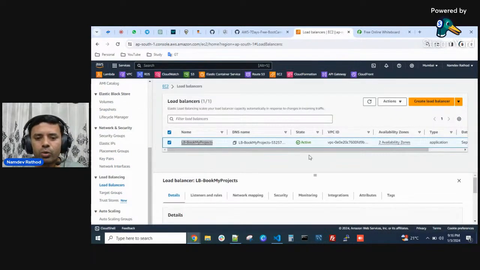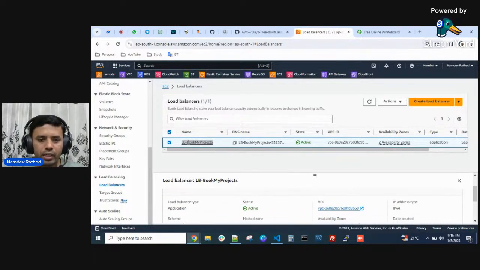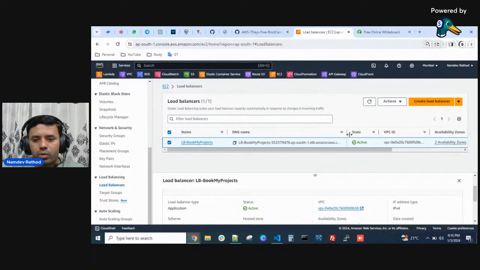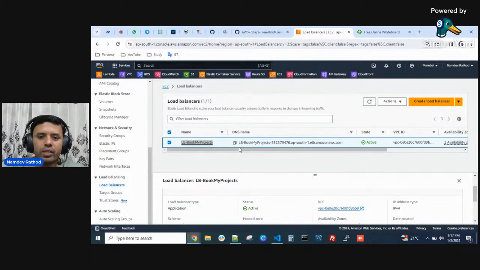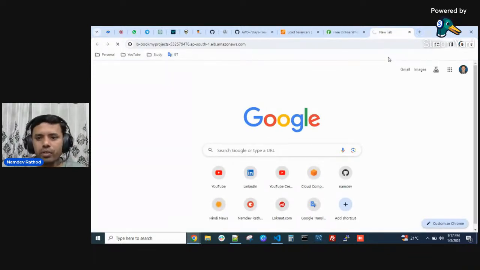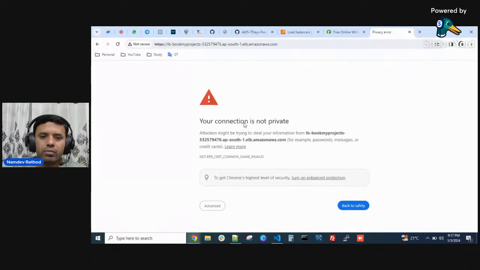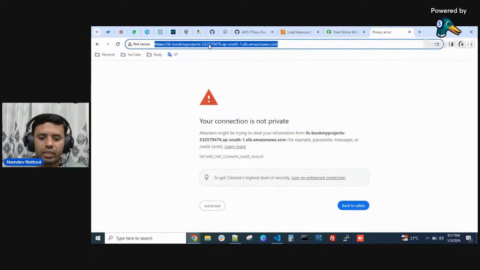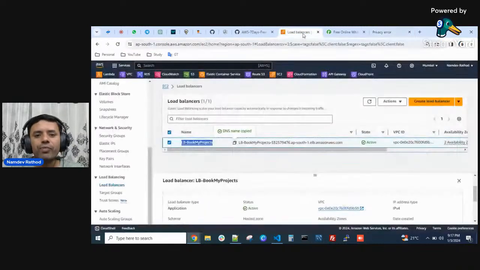Where can you get that load balancer DNS endpoint? Let me show you. If you click on your load balancer and scroll down, or you can get it from here as well, there is the DNS name. If I hit this, it should route to that particular application, but I have configured the SSL certificate for a particular domain name, so it will not work.